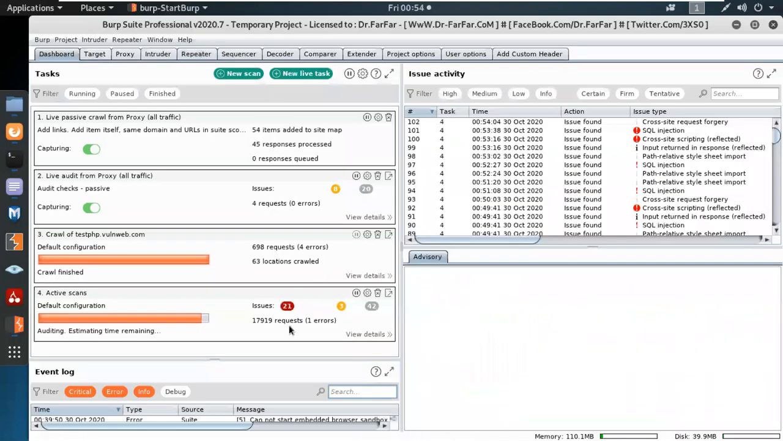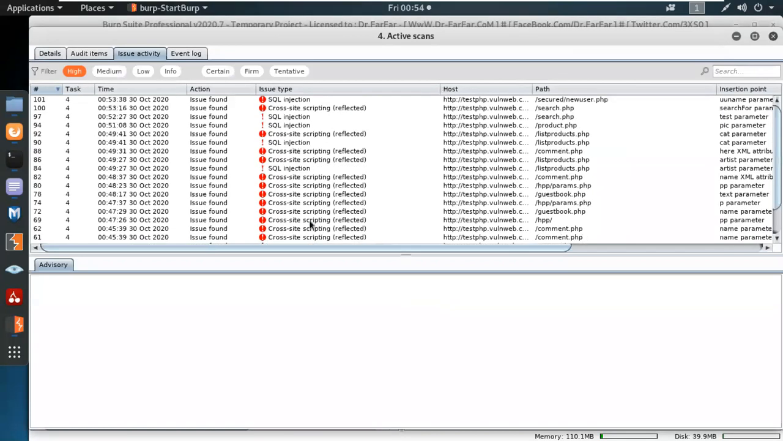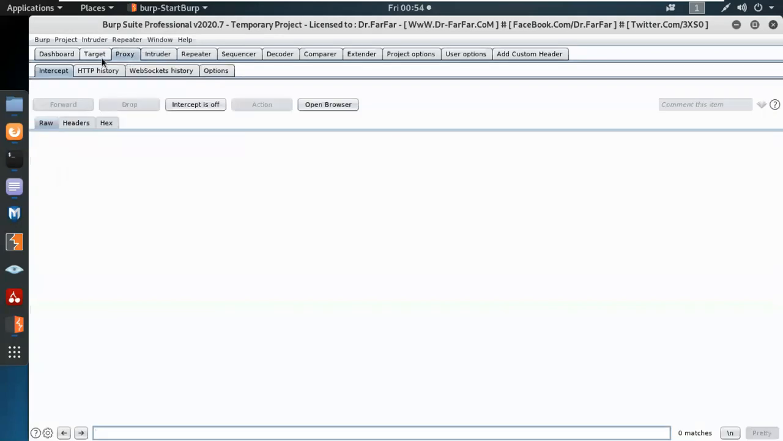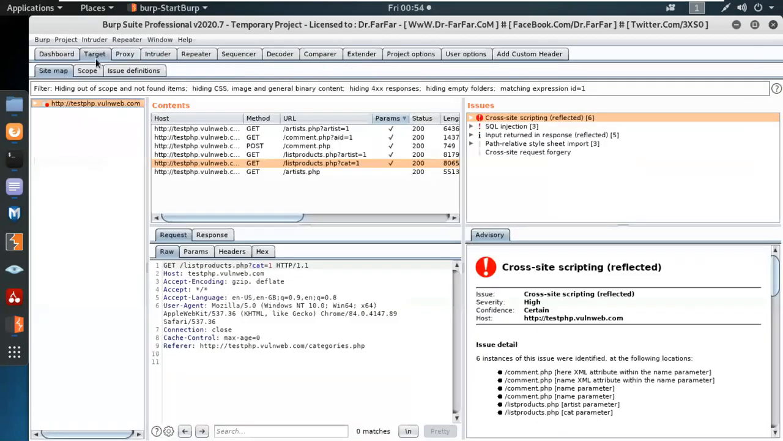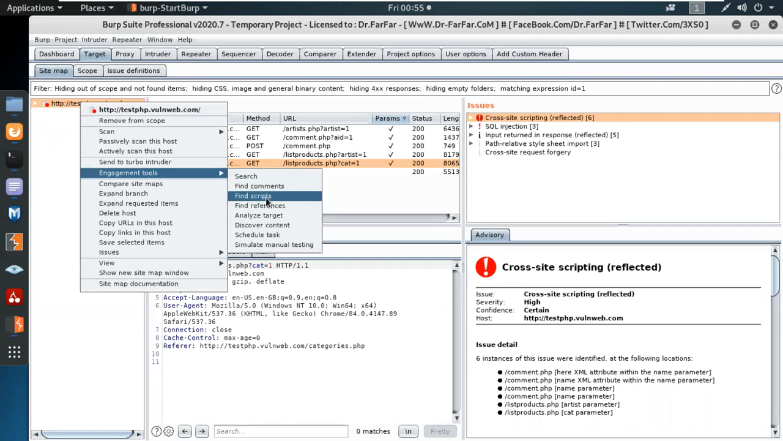And if you go over here, 21 vulnerabilities, 17,000 requests. See, high vulnerabilities. One by one, all the things can be happening over there. Target, proxy, intruder. There are many further things that can be done. If you go to the target, if you want to search for any specific word, go straight to target, then the engagement tools: find comments, find scripts, find references, analyze, discover content. If you do discover content, then it will become your advanced aggressive scan.